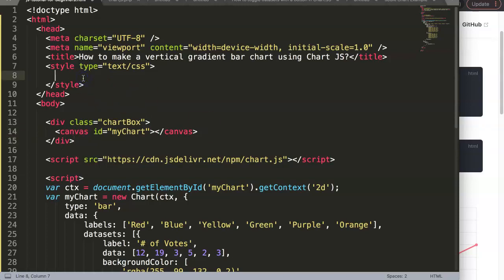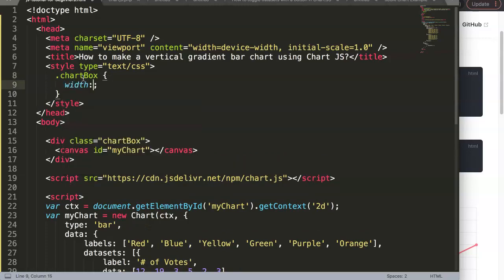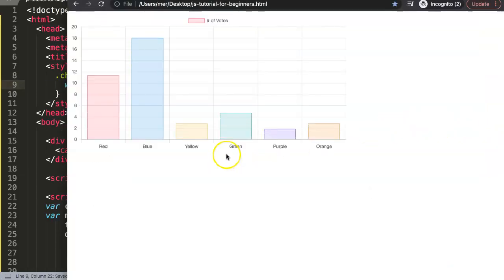We're going to put here style. And here we say chartbox. So dot chartbox with 700. That will be more than sufficient. 700 pixels and save. Once I got that, refresh, there you are. Alright, so now we have this.